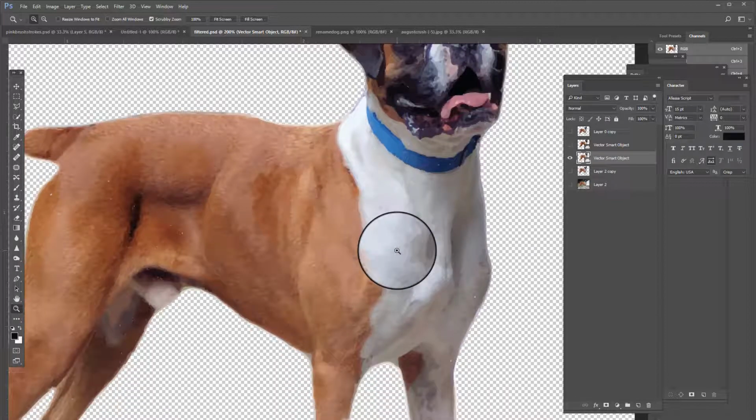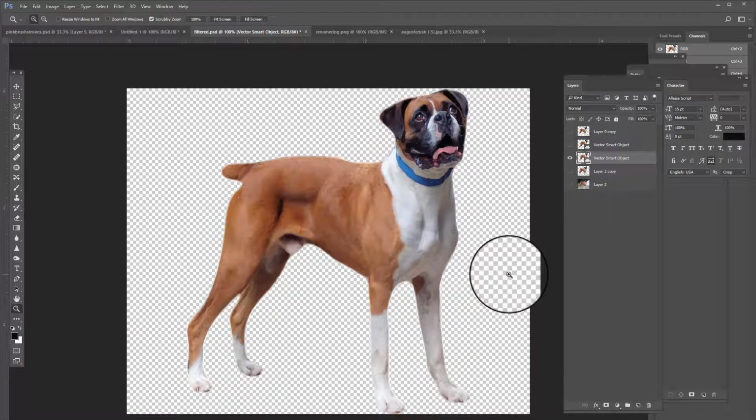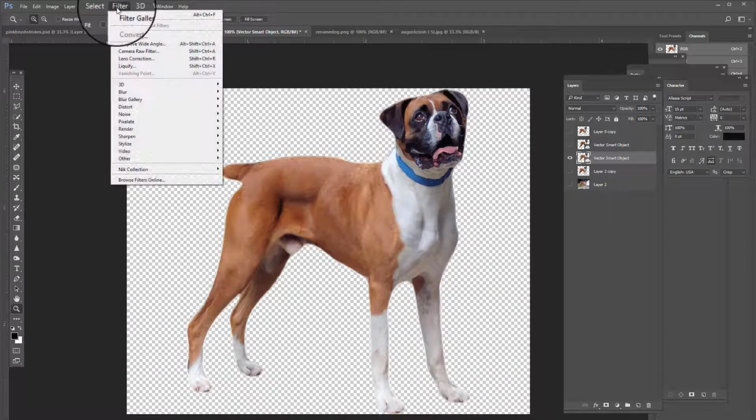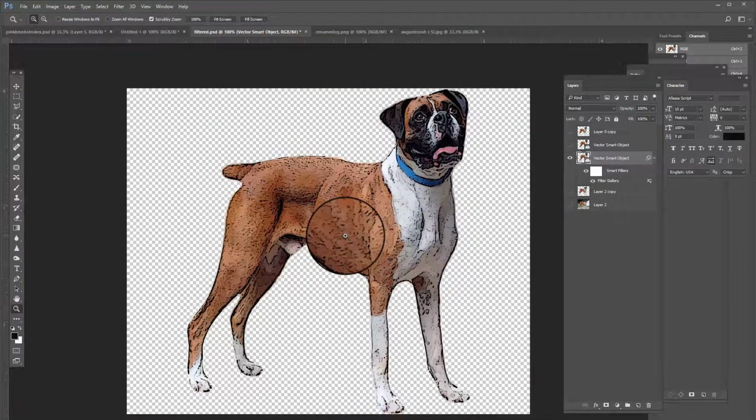So what we're going to do is I'm going to zoom out. Now we're going to go to Filter, Filter Gallery, and we're going to go to Poster Edges. Okay, and look at what I have here. I have 1 edge intensity and 5 for the posterization, and press OK.